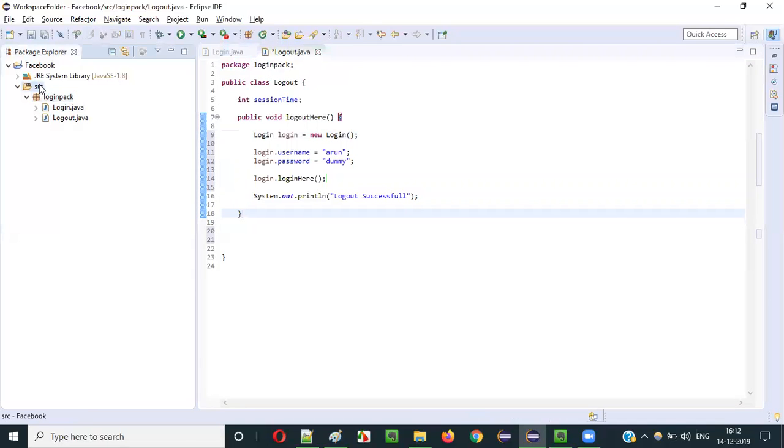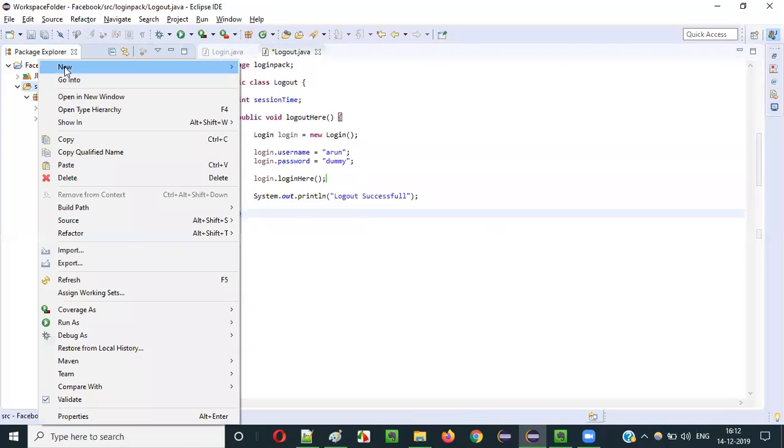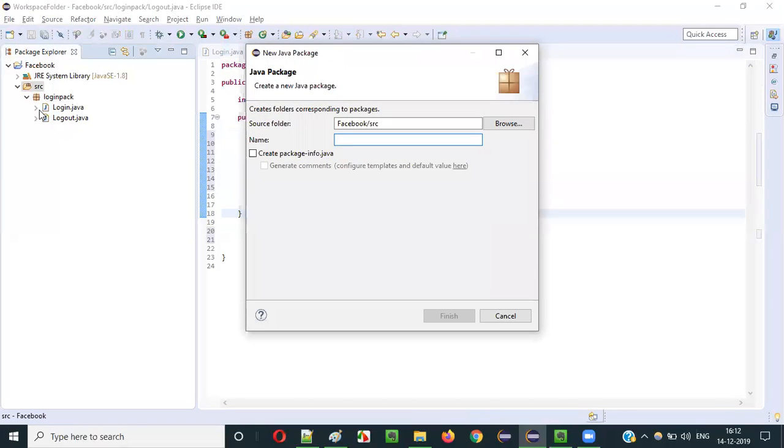Fine. So far so good, guys. Right click, new, right click on this src and create a new package now. I'm creating a different package. So far we only have one package, that is login pack.